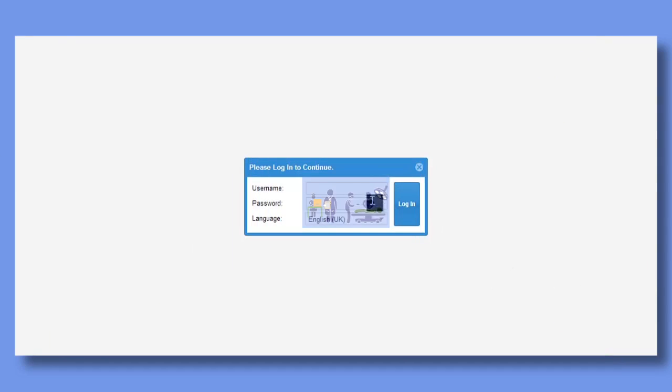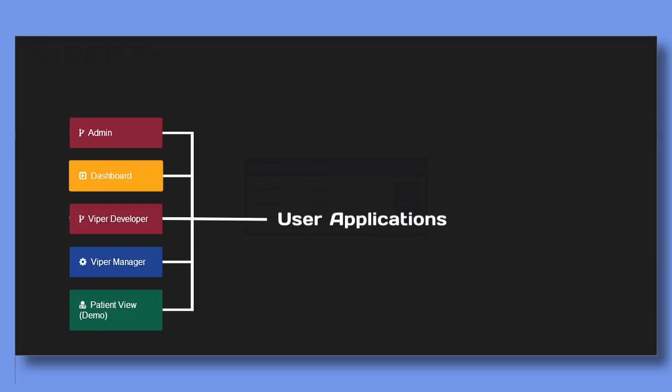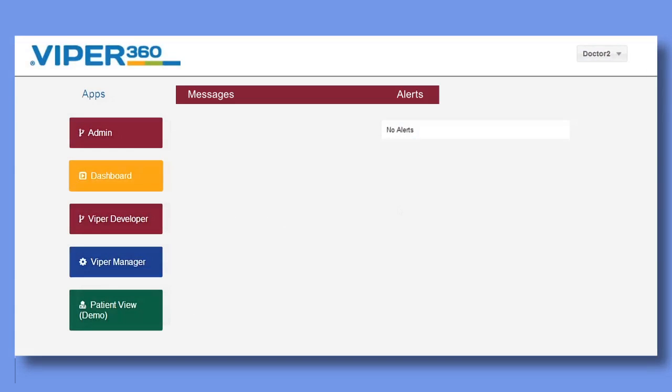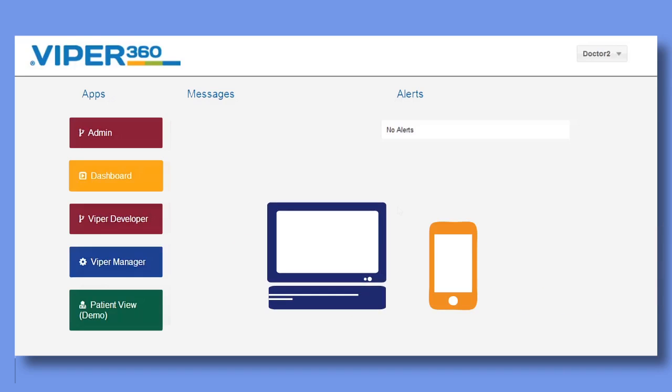Viper360 makes use of existing LDAP login systems to ensure that users do not need to remember additional login information. The Viper360 dashboard contains the application specific to a user and is also used for messages and alerts, both hospital-wide and personal. Personal alerts can also be received by email or SMS, warning a user that there has been activity on one of their patient's records or that a task has been assigned to them.